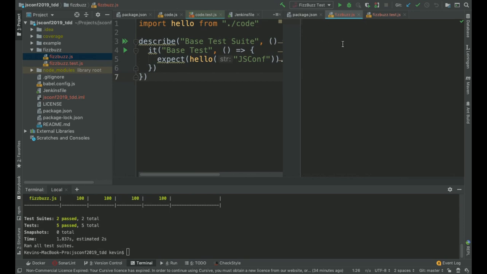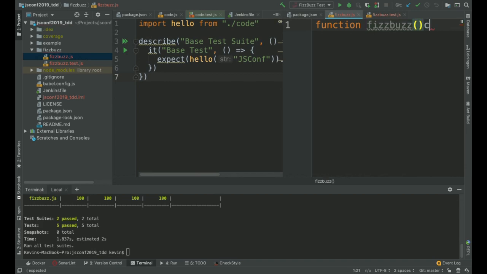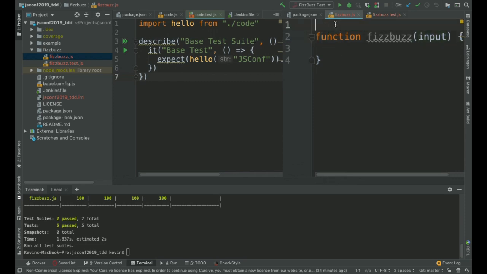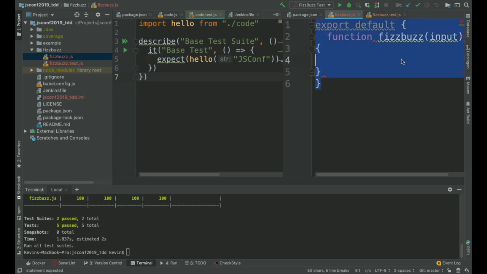On the right side here, you will have my code. Let me zoom in. Can everybody read? Is it big enough? At the back? So my function FizzBuzz is gonna take, I'll say, input as argument. I'm gonna export it, and that should be it.